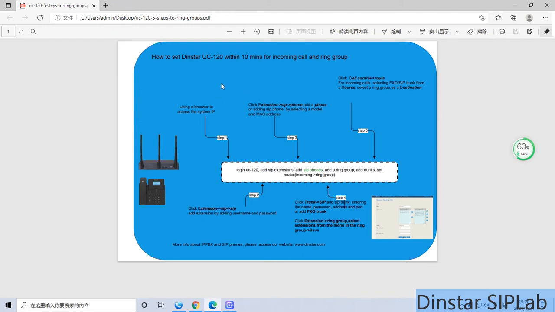Here are the steps, as we said before. Of course, you have to log in to the UC120, add the extensions and the physical phone if you have one, and also set the ring group. Here in the grid you can see there are a lot of extensions, and you select them as a group and give it a name, maybe support group, sales group, or other groups.